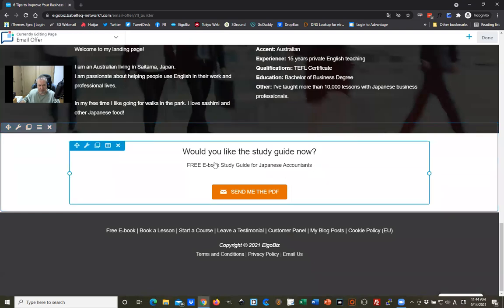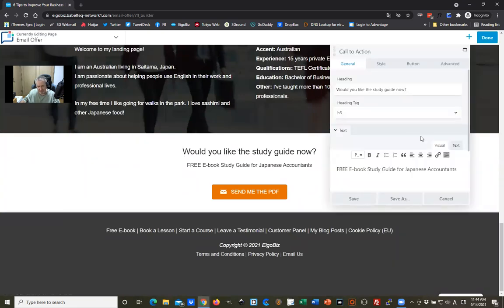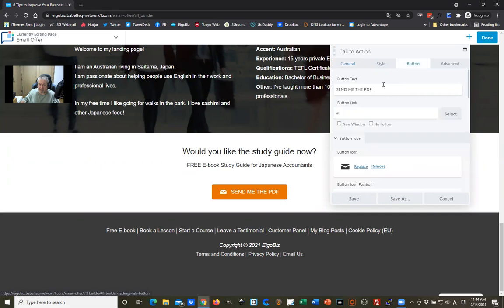Let's say I want to save this module. So this is a call to action module. Okay, so it's got the "would you like to study now?" It's got an H3 heading tag. It's got some description there, and it's got a button: "Send me the PDF." So maybe I want to save this module because I'm going to use the module somewhere else on the site, not necessarily the whole row, maybe just this module.